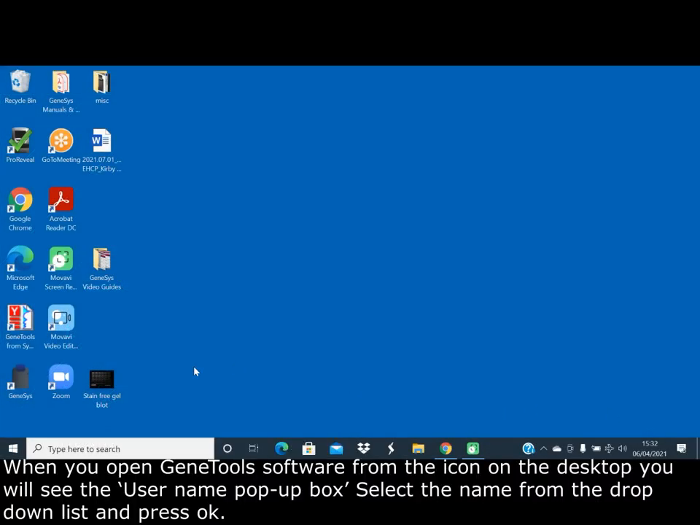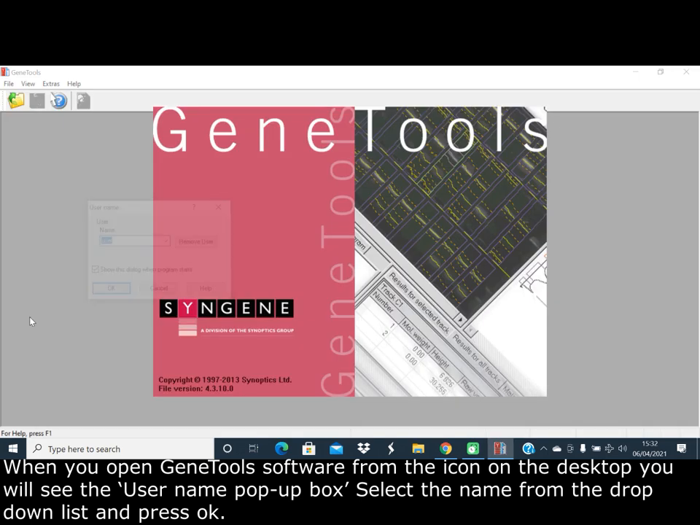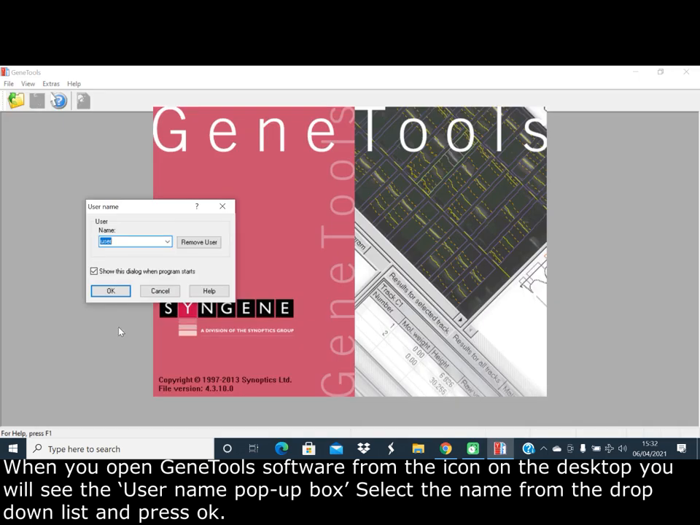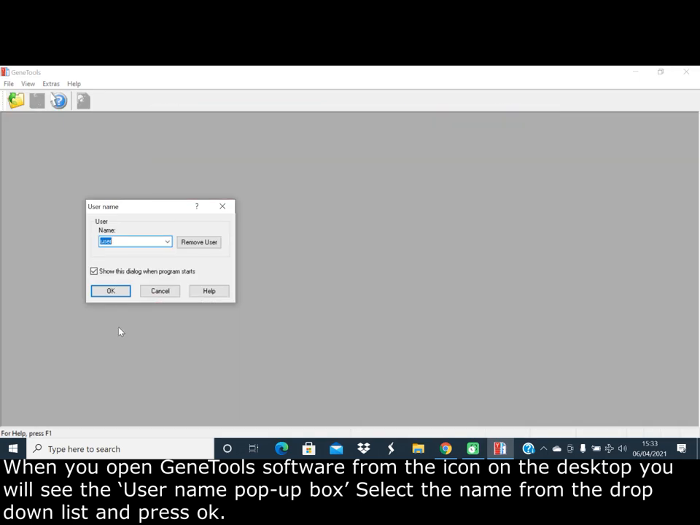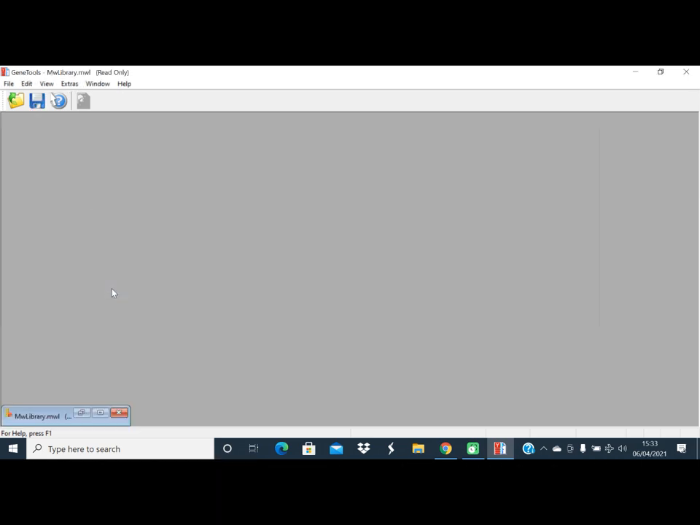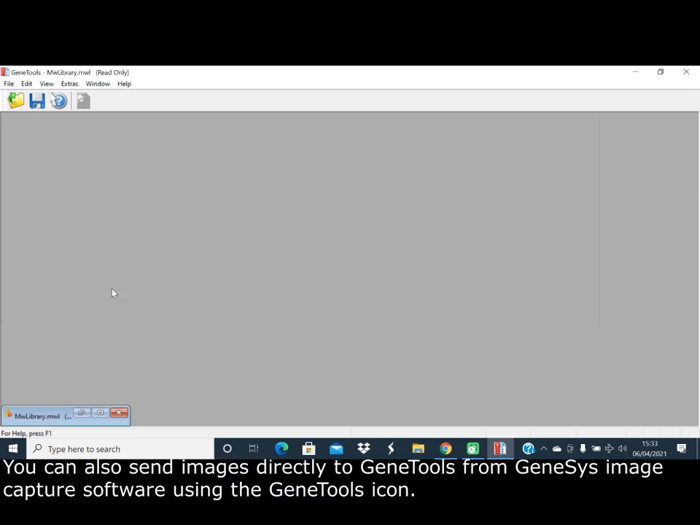When you open Chemi software from the icon on the desktop, you will see the username pop-up box. Select the name from the drop-down list and press OK. You can also send images directly to Chemi from Genesis Image Capture software using the Chemi icon.